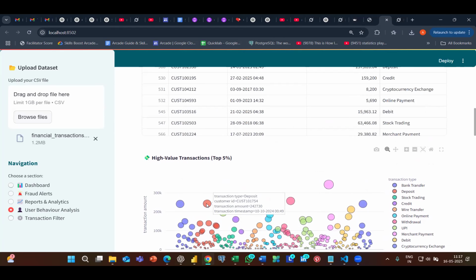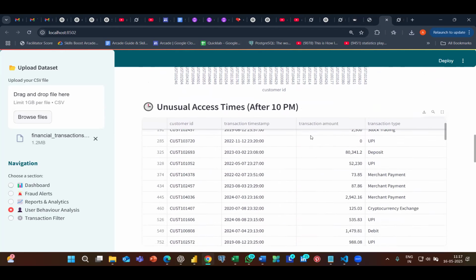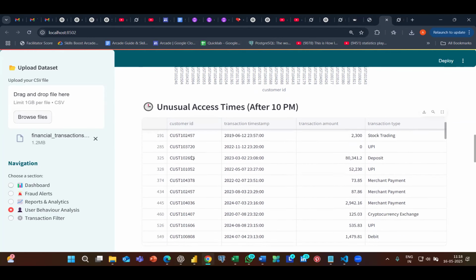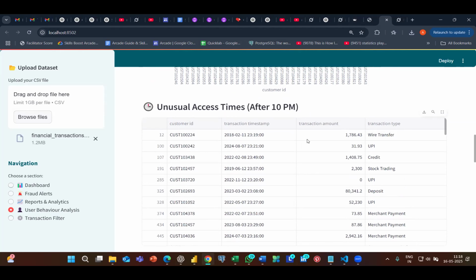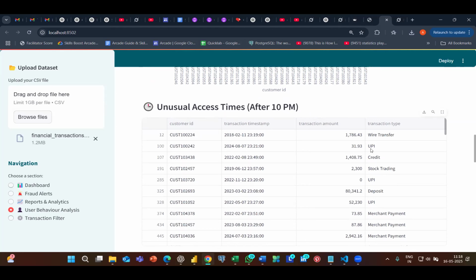And this graph is a bubble plot. This is the highest one, and we can see its customer ID, its type, its timestamp, and amount, the highest amount. And this is the unusual access time, meaning the customers who did transactions after 10 p.m. We can see here their customer ID, timestamp, transaction amount, and transaction type, meaning from where they did transactions, like from UPI or credit card or stock trading.